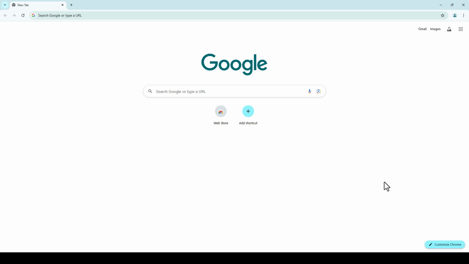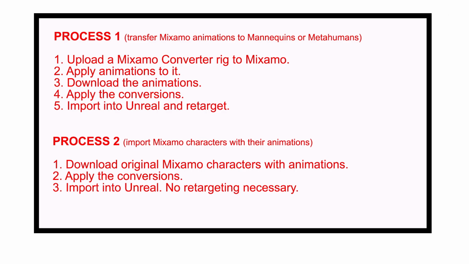In this section, we're going to go ahead and download the Mixamo converter. There's a few steps involved with that, but I also wanted to go into some detail about the process of what we're doing. There's essentially two processes involved with the Mixamo converter. The first process is where you want to transfer Mixamo animations to either mannequins or metahumans in Unreal Engine. And the second process is where we want to import Mixamo characters with their animations.